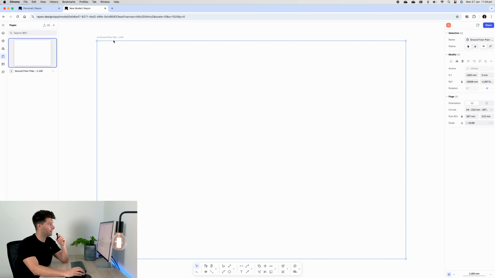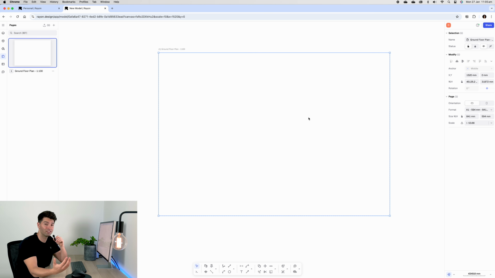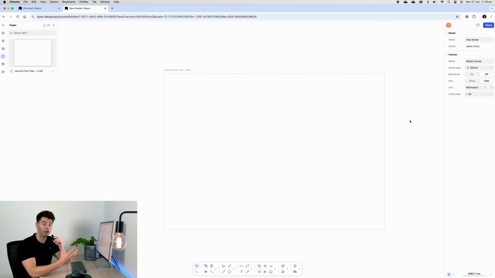Hit OK, and then we're going to select our page outline. From here, I'm going to change the format from A4 down to A1. And of course, it's going to be horizontal because that's just how most architectural projects go. Next thing I'm going to do is change our scale from 1 to 53.66 to 1:100. And there you go. I have my first page set up, ready to go.